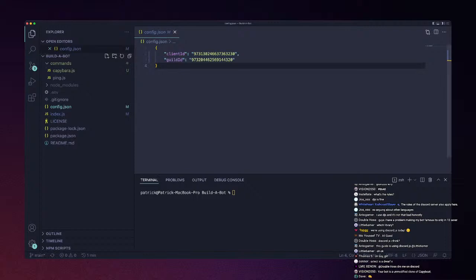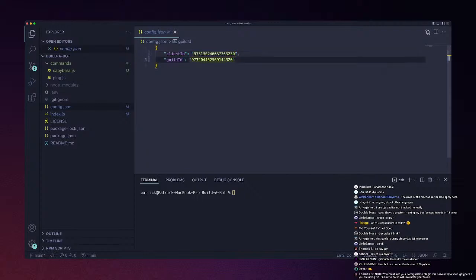And here we're going to add in our client ID. So it's going to be client in lowercase, in uppercase I, lowercase d. And this is your application ID from the developer portal. And underneath this, we're going to have our guild ID. So this is the ID of the testing guild that we created to test our bot in.